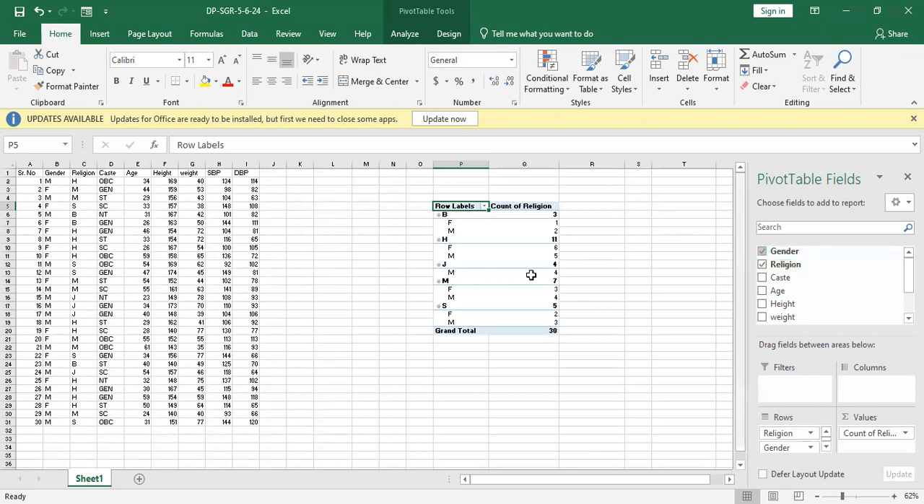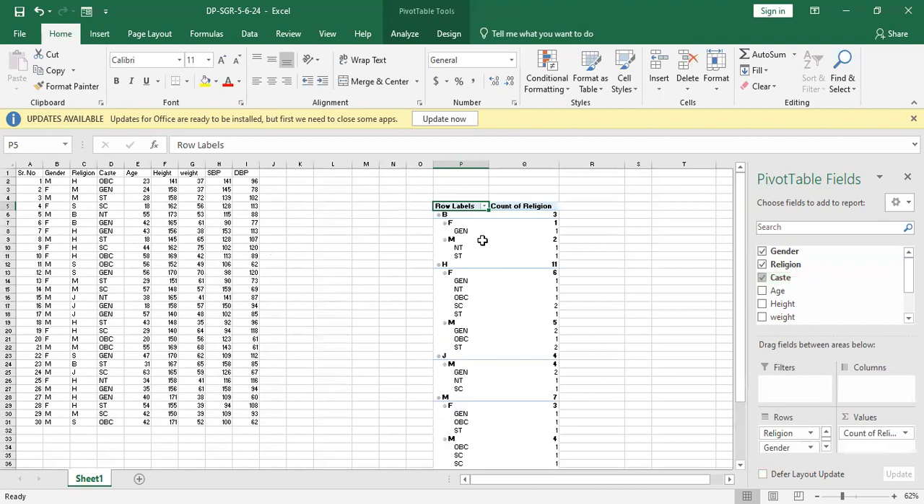Now here we can see in the caste, male and female division we can observe. We are not going to count in the values, we are going to add it in the rows. So we will get the religion as well as division along with their gender. Same we can apply for the caste and here we get all the further division.